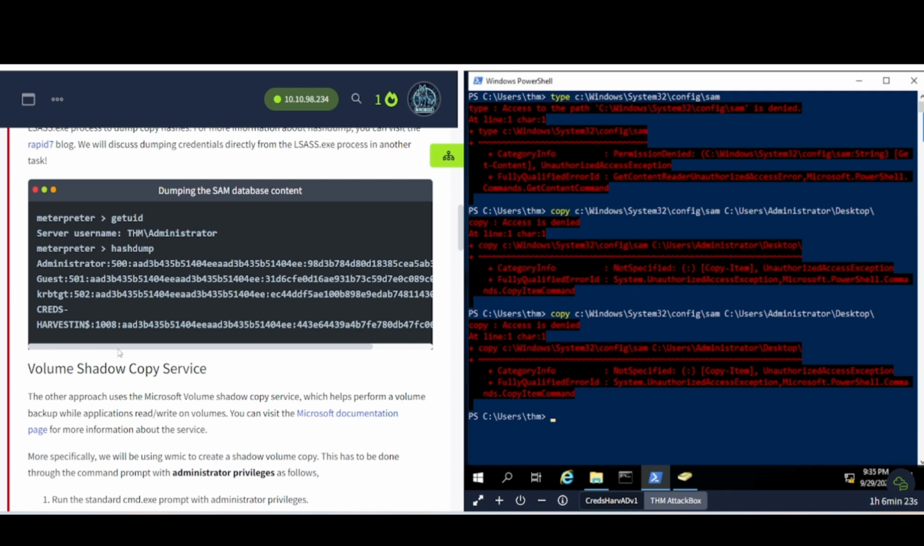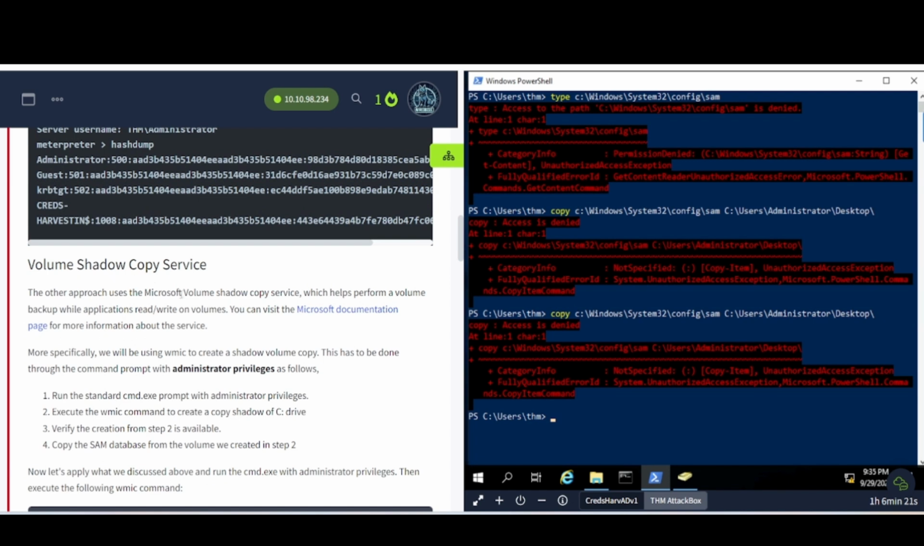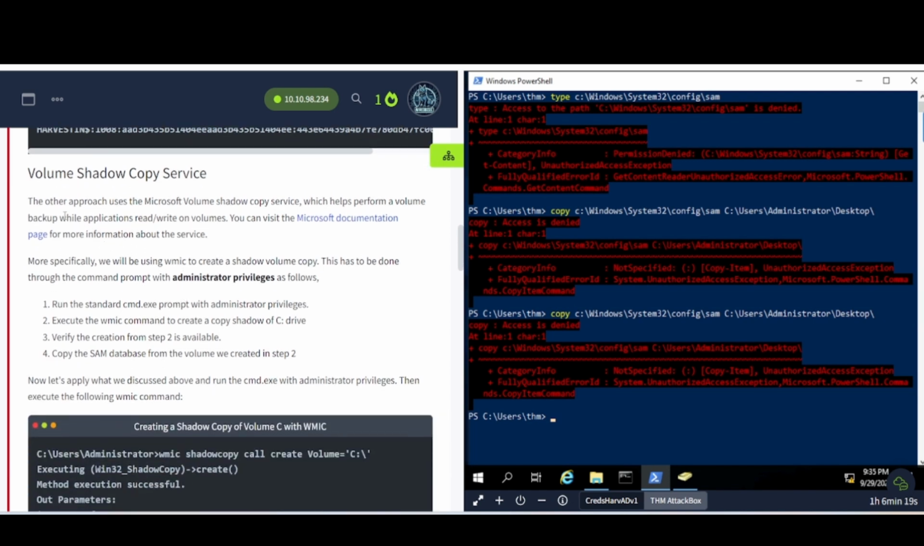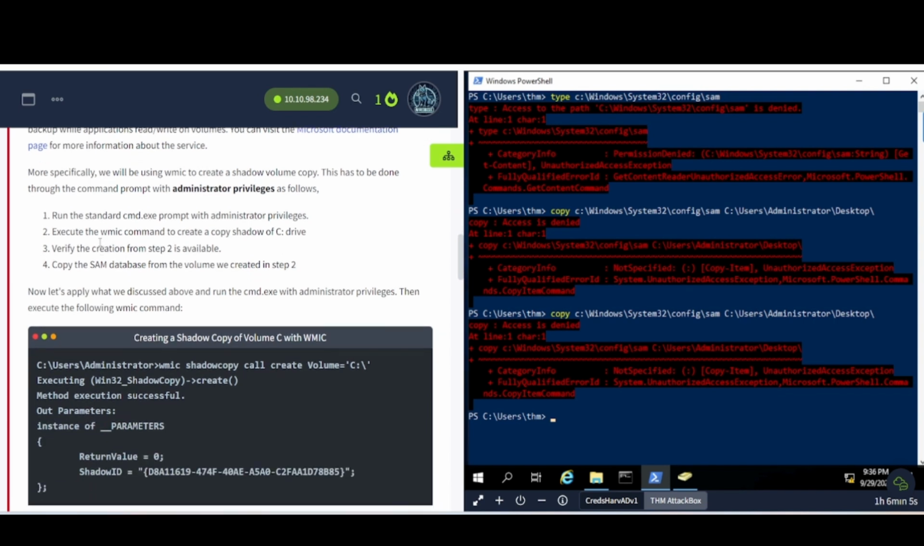And it says Volume Shadow Copy Service. The other approach uses the Microsoft Volume Shadow Copy Service, which helps perform a volume backup while applications read and write on volumes. You can visit the Microsoft documentation page for more information about the service. More specifically, we will be using WMIC to create a shadow volume copy. This has to be done through the command prompt with administrator privileges, as follows.